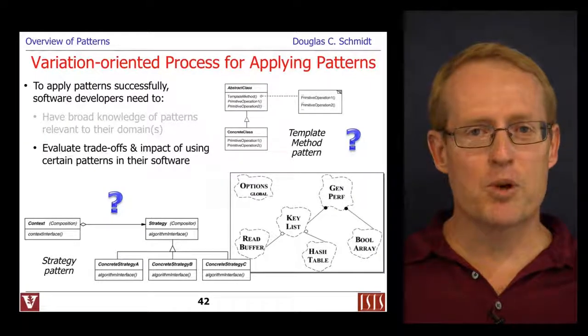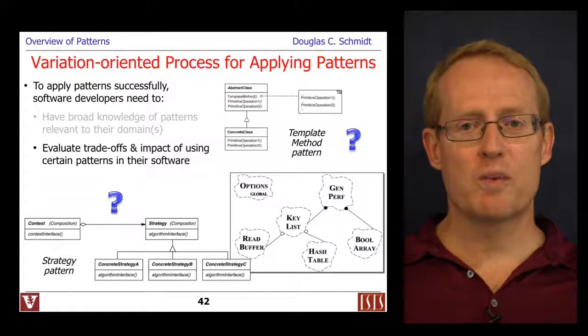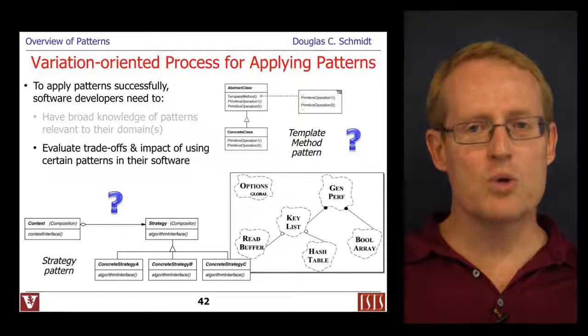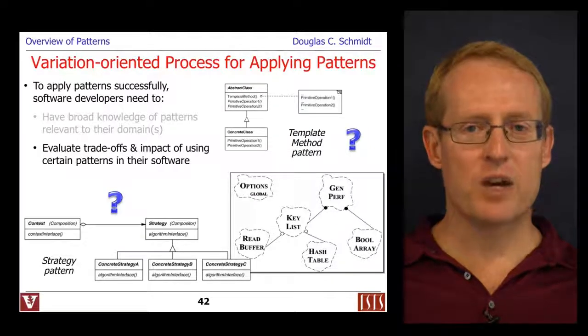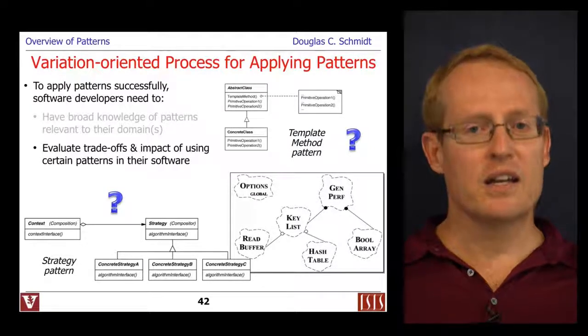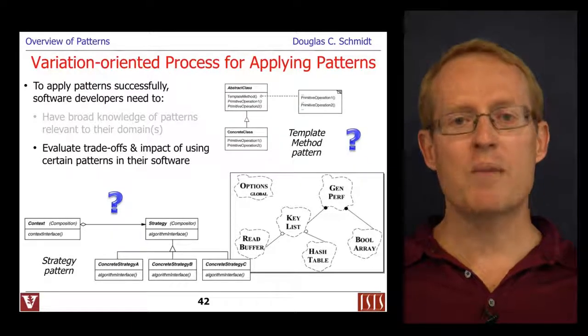The strategy approach is more of a black box approach, which means it's a bit easier to use but somewhat more complicated to develop because you have to think through more of the interfaces more carefully. It's more black box. In contrast, template method is more white box.